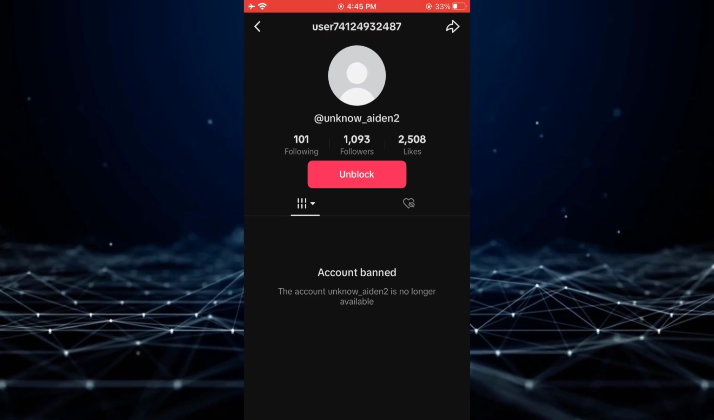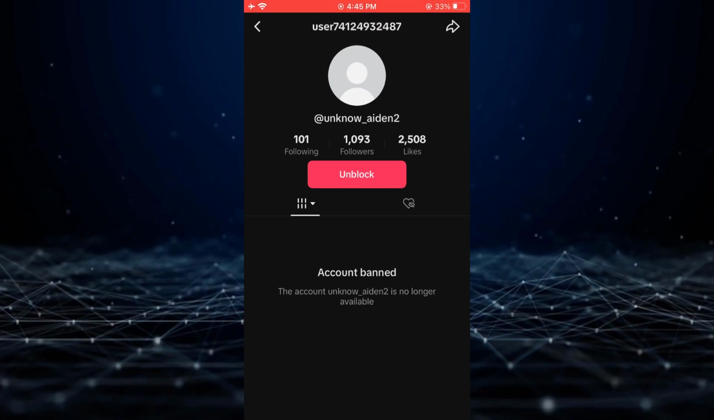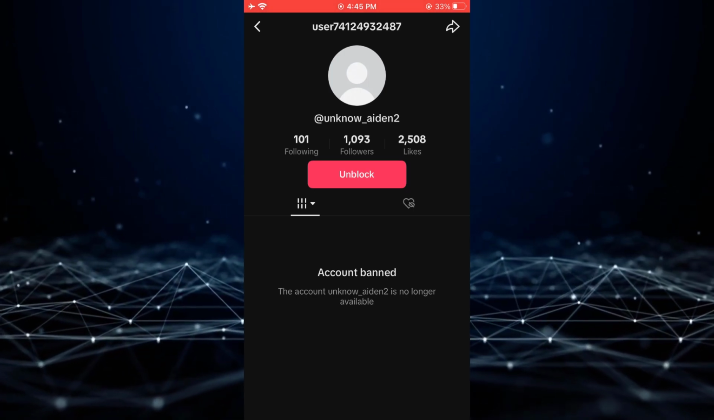By following these steps, the user you have blocked will be unable to view your profile or access your profile views.